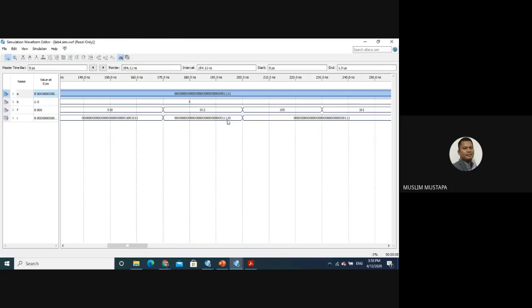So in this case, all the numbers are shifted to the left. For example, the first bit shifted to the left, the second bit shifted to the left, the third bit shifted to the left. So everything will be shifted to the left, and the last bit here will be replaced by zero. That's why you see here it's shifting to the left.